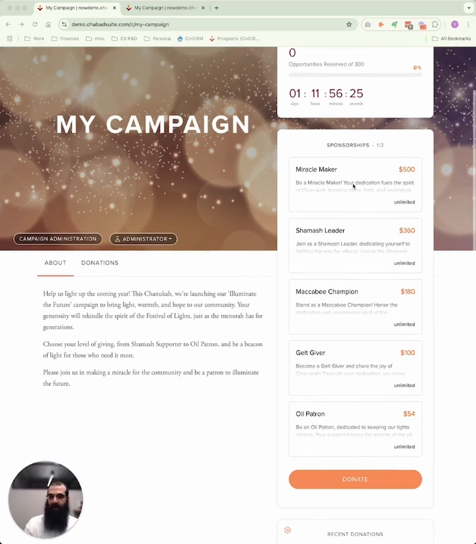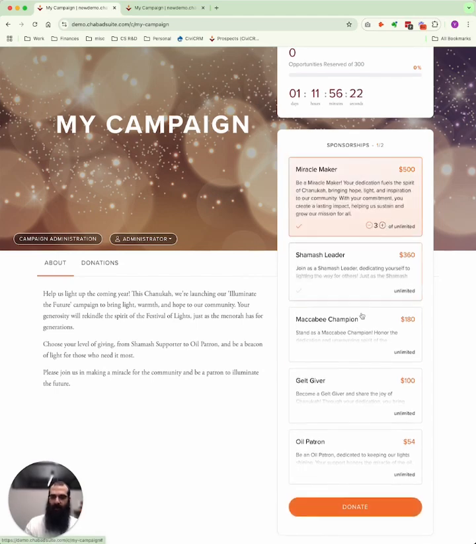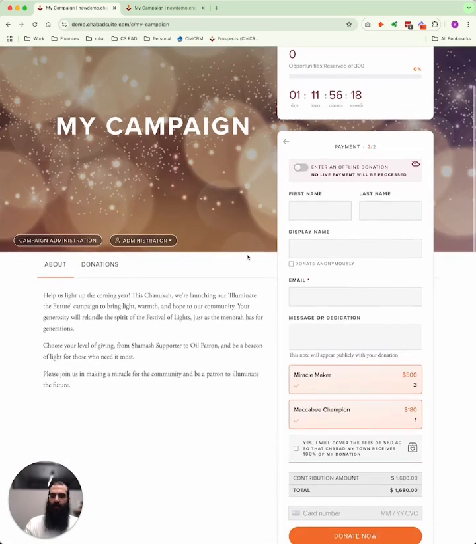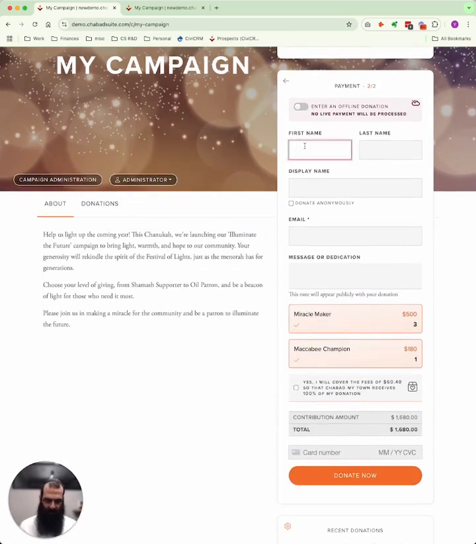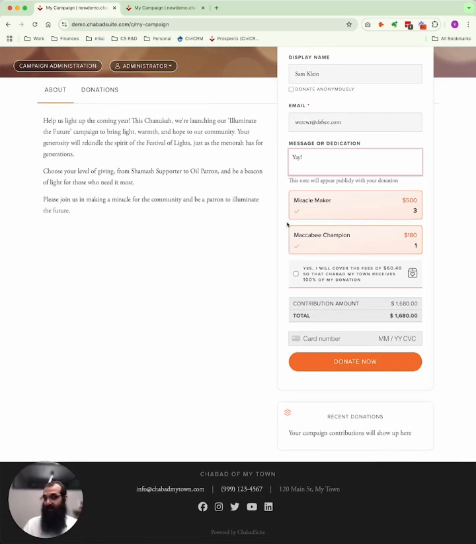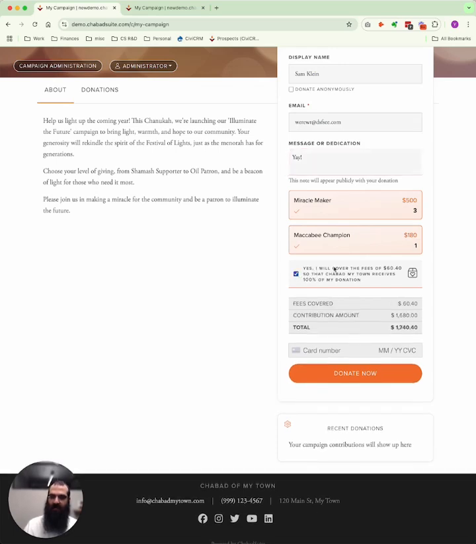I'm going to go ahead and make a purchase. Buy 3 of these and 1 of these. Hit donate. And I'm going to allow myself to fill this out with a random person's name. Put a message. And I find it pretty cool. We have the ability to display the tickets that they purchased. They get to see it. It's nice. And then also here is where they get to cover the fees.